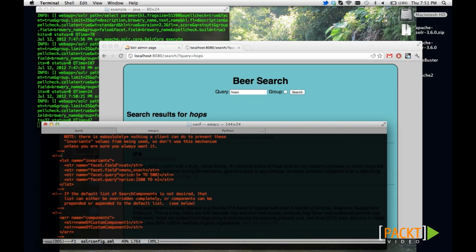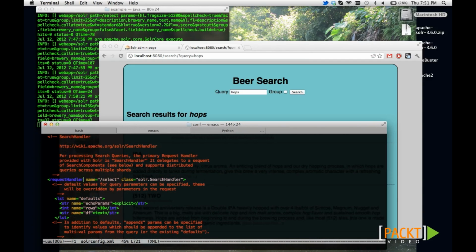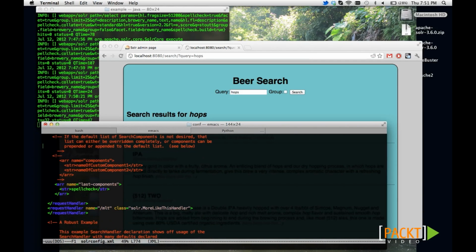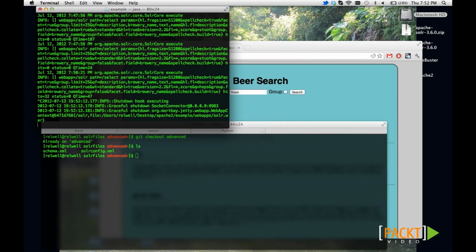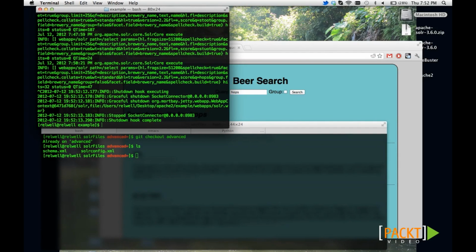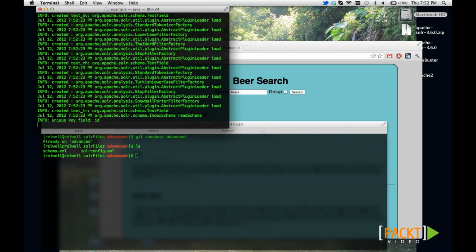Now, let's take a look at what exactly we changed. We've updated the default search handler right here to include a last component of spell check. So this utilizes the native spell check component within the search handler. So make sure to restart your Solr instance by sending it a Control-C, and then, once again, calling start.jar.